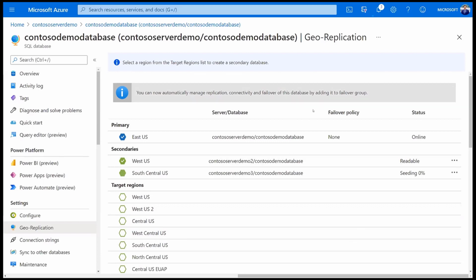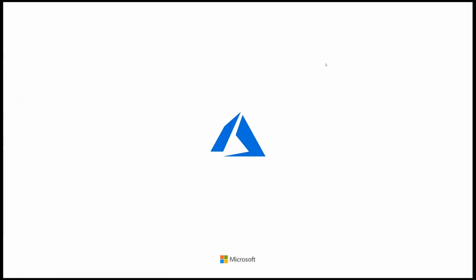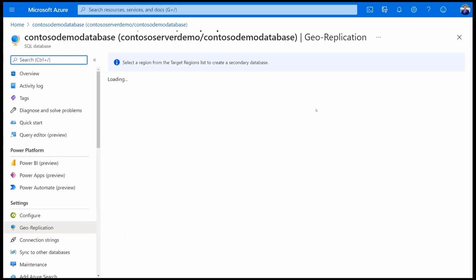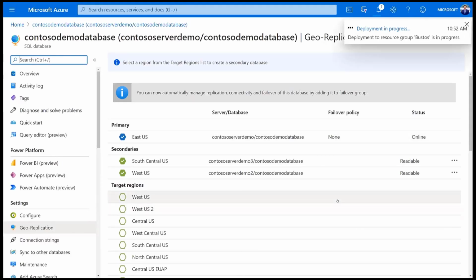And in the meantime, while that happens, let me see, maybe it's already there. If I refresh this, yeah, the West US region is already in a readable manner. So the process has finished.